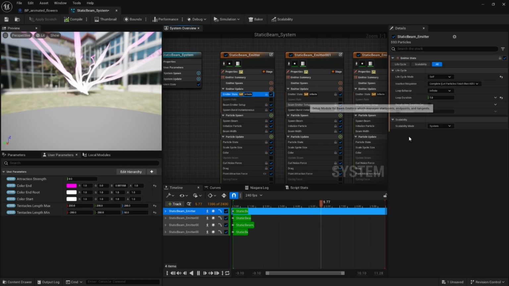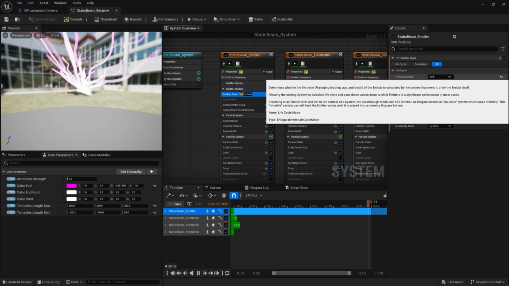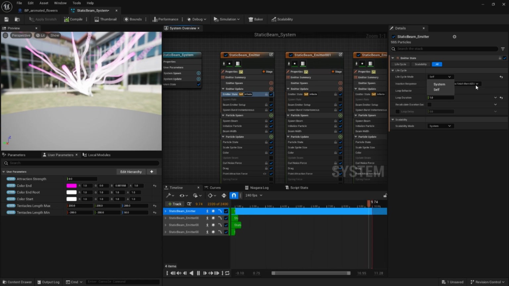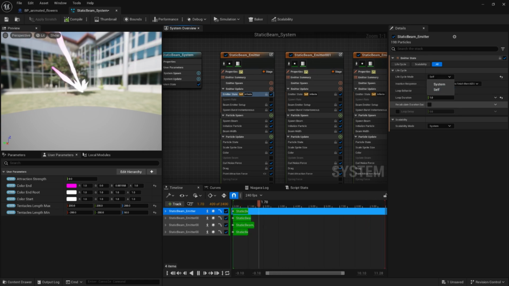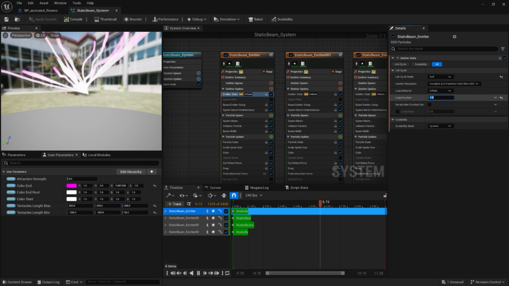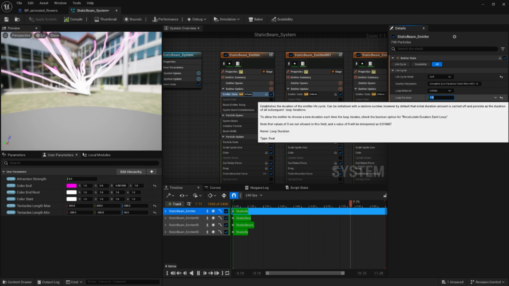So here we've got the emitter state. The life cycle mode is set to self. That means that the parameters underneath will be set at the emitter level, as opposed to if you set it to system, where all of them use the system's settings. Here we've got an infinite loop, and the animation is going to last.